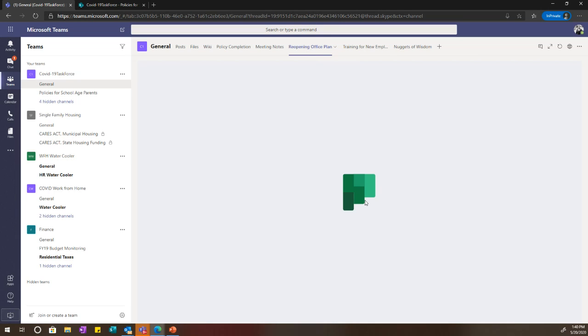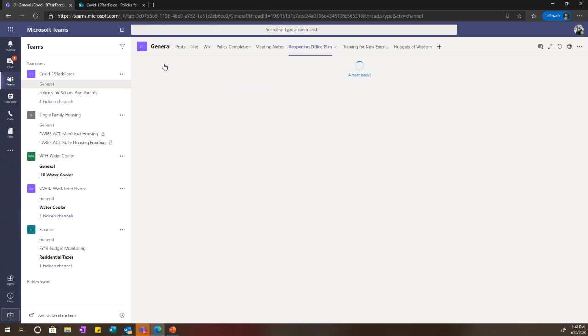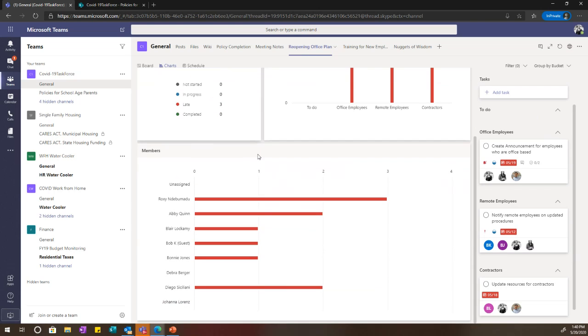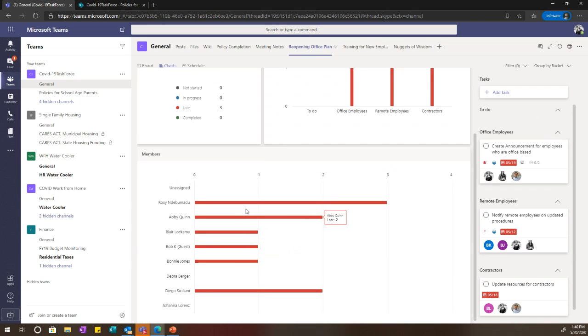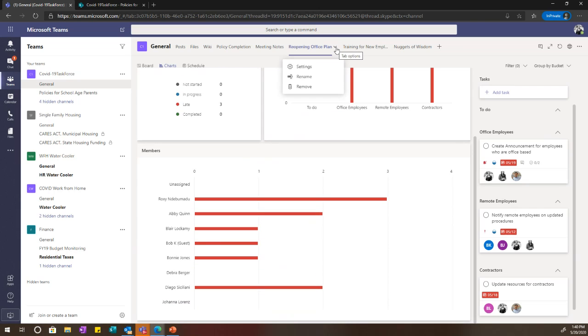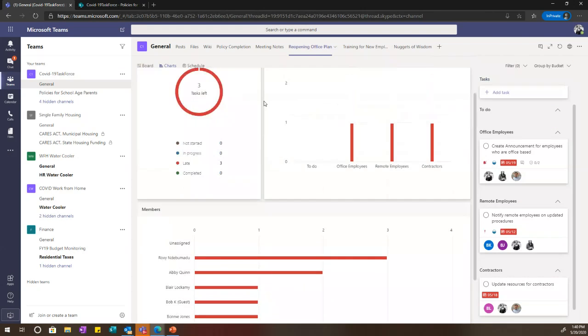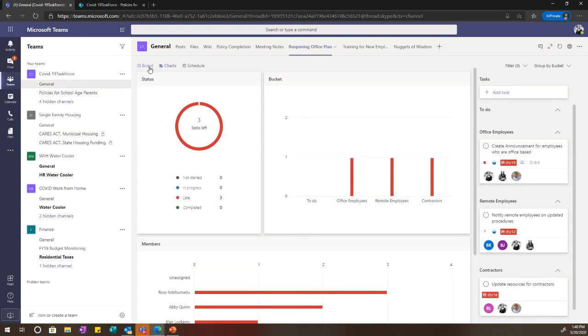Let's see, we're talking about the reopening office plan. We know that we have a tab for a planner, which we can customize and add in our different to-dos and view kind of where we stand on that. Now you see that I have a couple tasks that are in there that have been assigned to a couple of different people, and unfortunately, they are all late. So this is a great example of how you add in different Microsoft Office applications as tabs to be able to collaborate and stay within Teams and never have to leave.